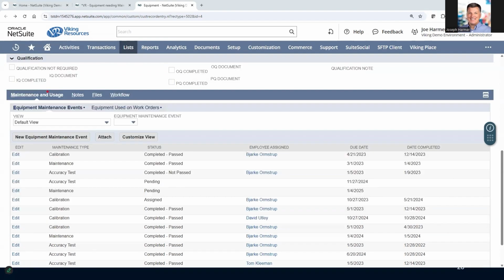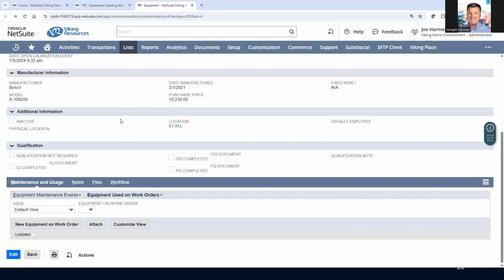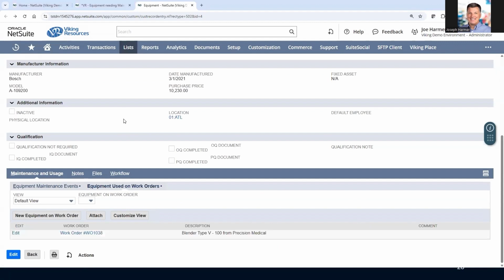Let's now review the maintenance and usage section. In the equipment maintenance events, this provides a comprehensive view of current and historical maintenance activities and the associated status for each of those maintenance events. In the equipment used on work orders, we find associated work orders for this specific piece of equipment.